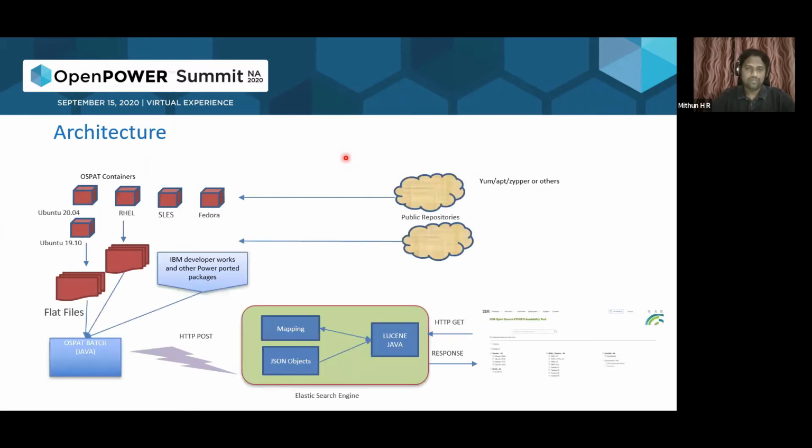Right. Going to the actual architecture of the OSPAT tool itself, like we mentioned about the OSPAT tool, we have collected all this data from the public repositories. So these public repositories have all the information related to the packages. So we have been running different containers.